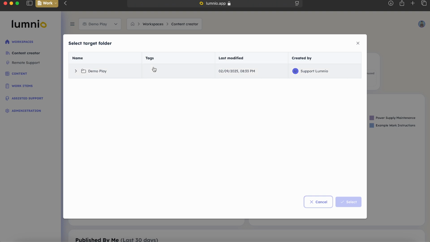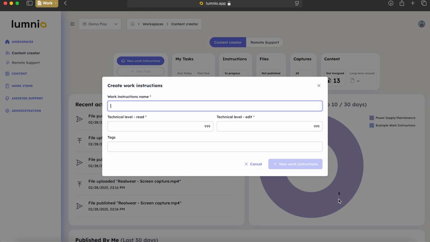First, you'll be prompted to select a folder to put your file into. Large organizations might have complicated folder structures to store all of their content. But lucky for us, we only have one folder. Next, we'll fill out the basics.